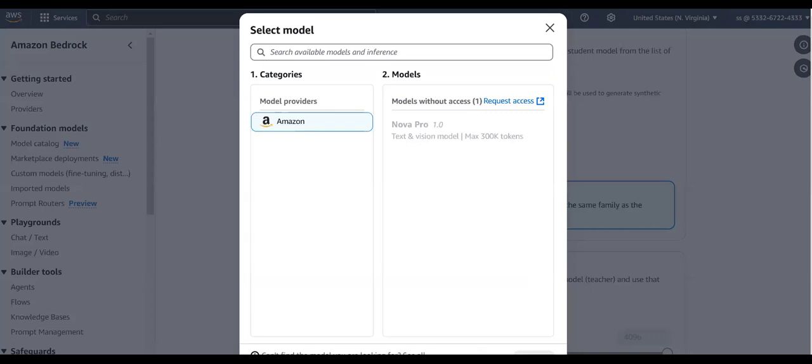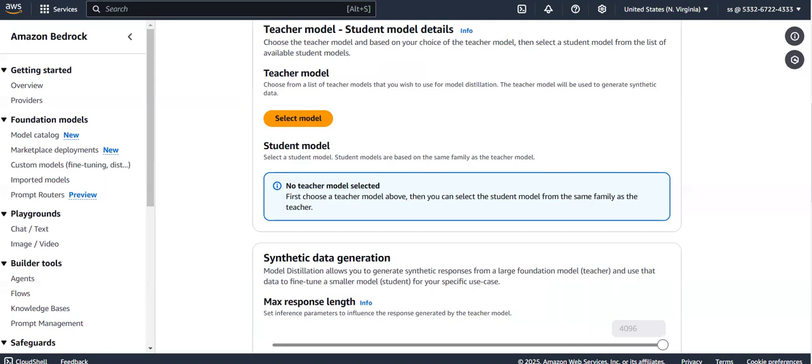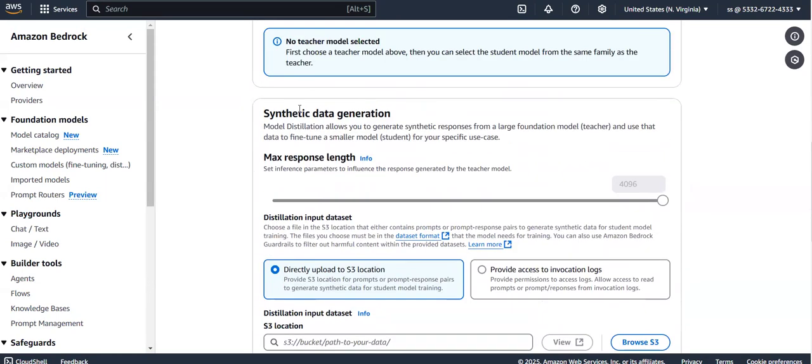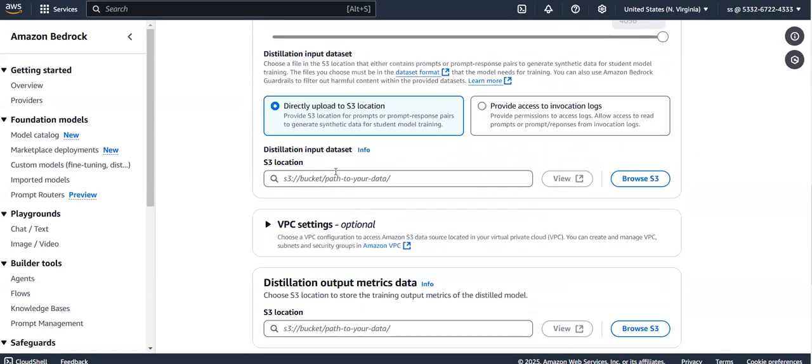Currently, since I did not request any access to the model, it was not providing me the option to select it. But if you request access to this model, then you will get access and you can select and apply that model. Then after that you need to provide parameters like the max response length and the S3 bucket location. Why this S3 bucket location, sir?